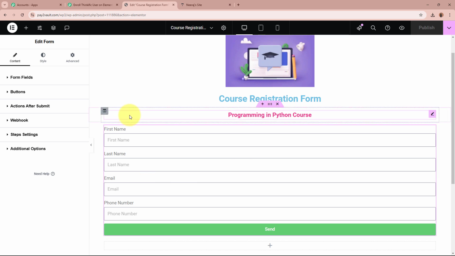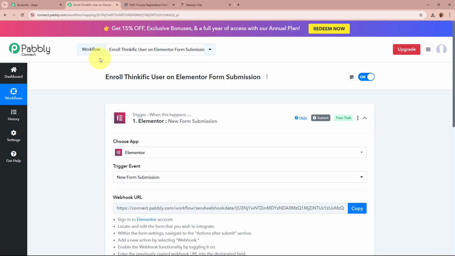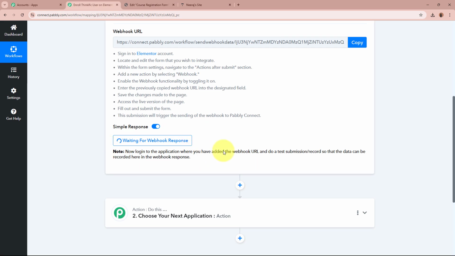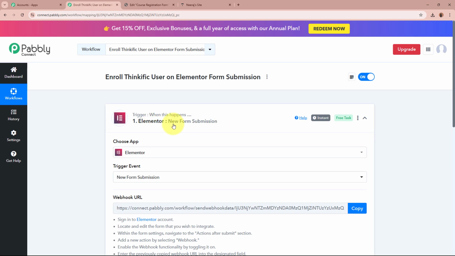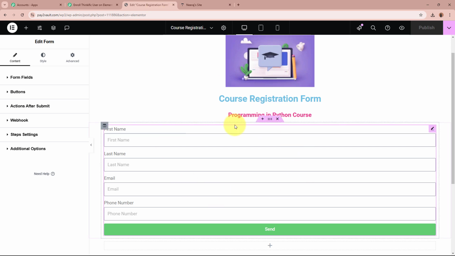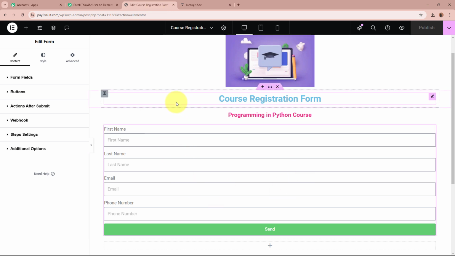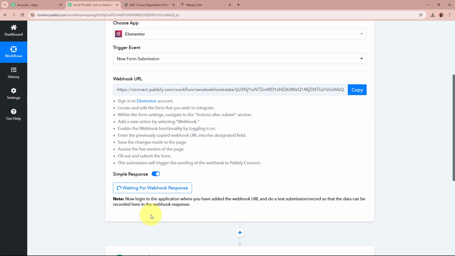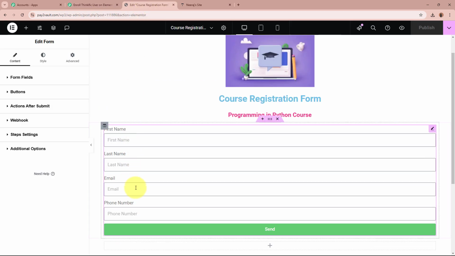As the webhook URL is successfully added to this form, we are going to open our workflow and scroll down. You can see over here it is saying waiting for webhook response. So now to check whether Elementor is connected to Pabbly Connect or not, what we're going to do is do a test form submission of this form that I've created using Elementor. After doing the test submission, we're going to check whether Pabbly Connect captures the response of the test form submission being done or not. Okay.